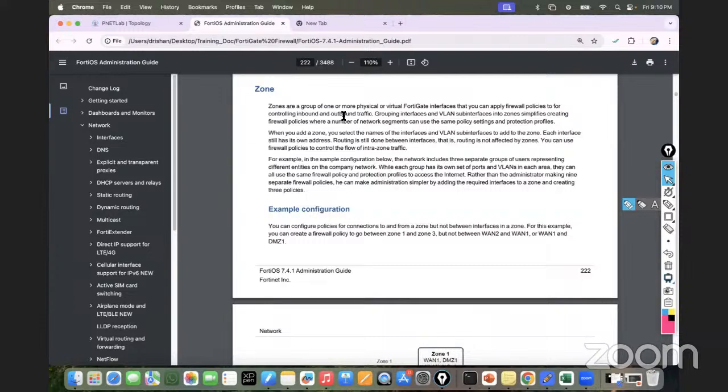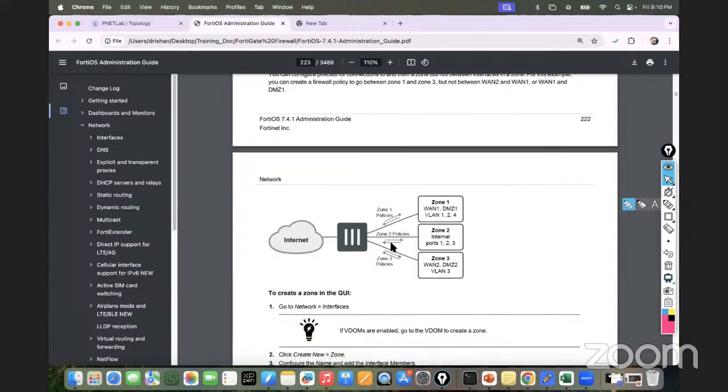Zones are a group of one or more physical and virtual interfaces in a FortiGate firewall to which you can apply firewall policy for controlling inbound and outbound traffic. Grouping interfaces and VLAN sub-interfaces into zones simplifies creating firewall policy, where a number of network segments can use the same policy settings and protection profile. It is quite a long definition, but in short, you have to understand this.